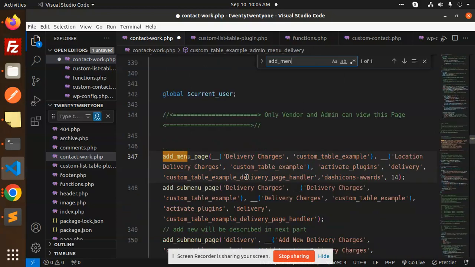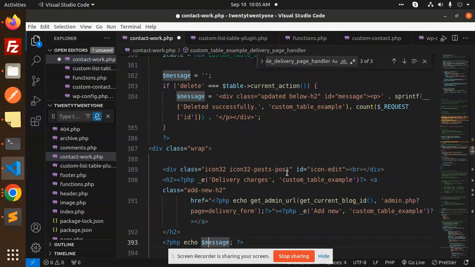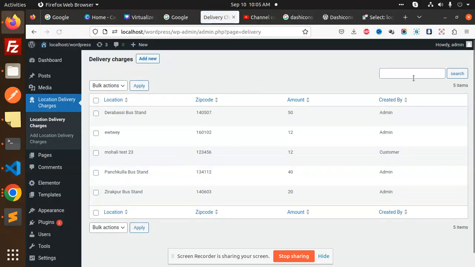If I go to the add_menu, here you can see the menu. This is the function where we call all the things. Here we have the main class also, where we have the prepare items and the search box. To add the search box, you have to enable the table search box. Save this, and you can see that the search box is added. Now if I add anything, the search process will be working. So how are we going to do that?